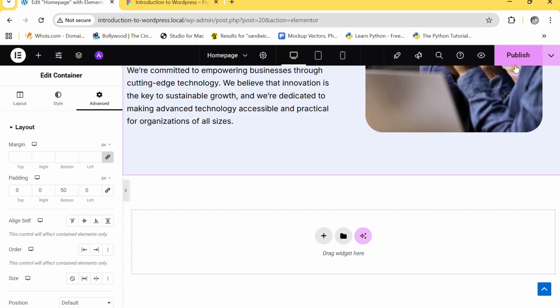Always remember, publish your design. Publishing means you're saving your design as well.